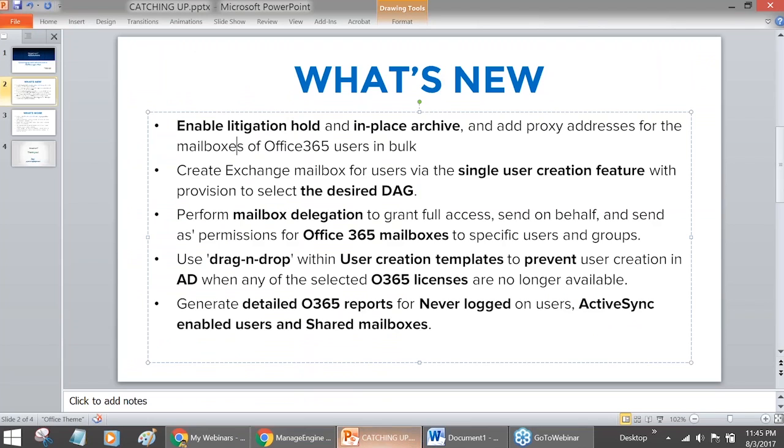All right, so this is what I was talking about. You can add proxy addresses, just one proxy address for a bulk of Office 365 users in one go. We just saw how to do that. And when it comes to your Exchange mailbox, yes.